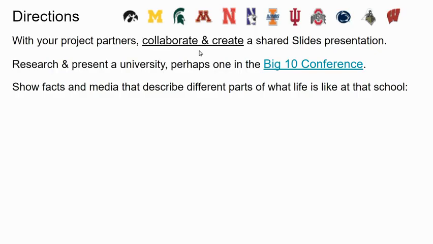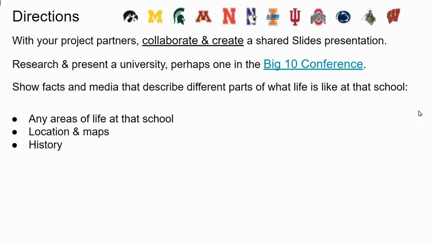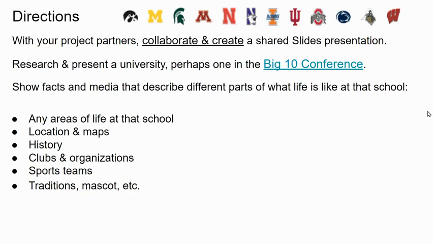You're going to collaborate and create a shared Google Slides presentation. It's going to be a research project. So we're going to go out, find information, and bring it back to our slides, presenting media that describe different parts of what life is like at that school. Look at where the school is, talk about the history, the clubs, the sports teams, the traditions. Most importantly, let's put some focus on academics and the pathways.